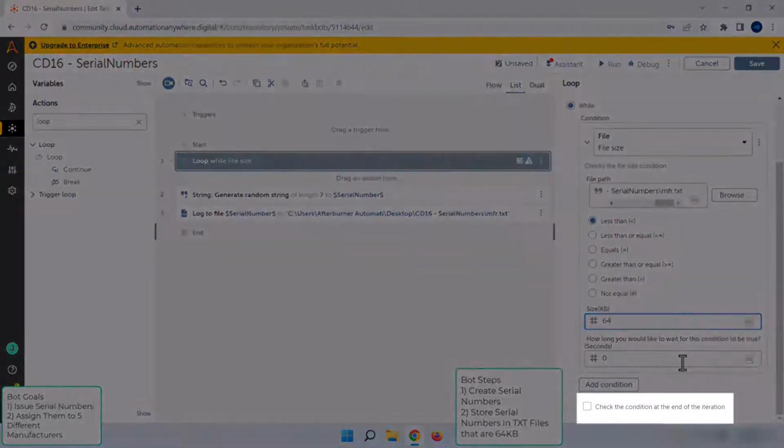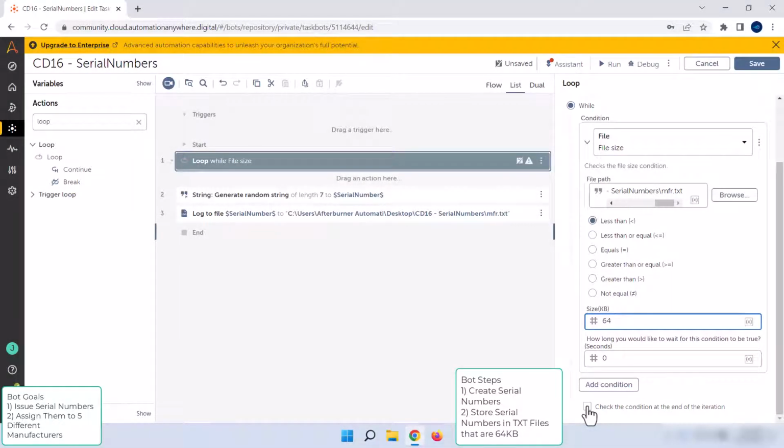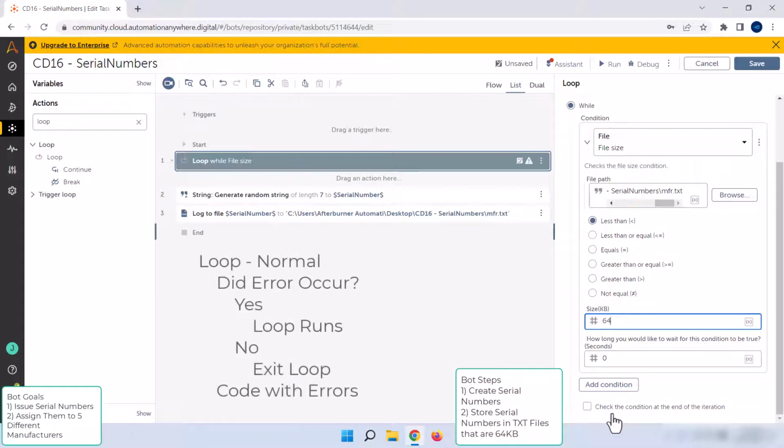Finally, you'll see a checkbox below the options for our file size condition that says, check the condition at the end of this iteration. This option allows us to check the condition after one iteration of the loop. That gives us a little more flexibility if we have a condition that can't possibly be true until we're inside of the loop. For instance, if we wanted to repeat code if it experienced an error, we would need to check this box. If we didn't, then when we got to the loop, it would immediately check if there was an error with the code inside of the loop.